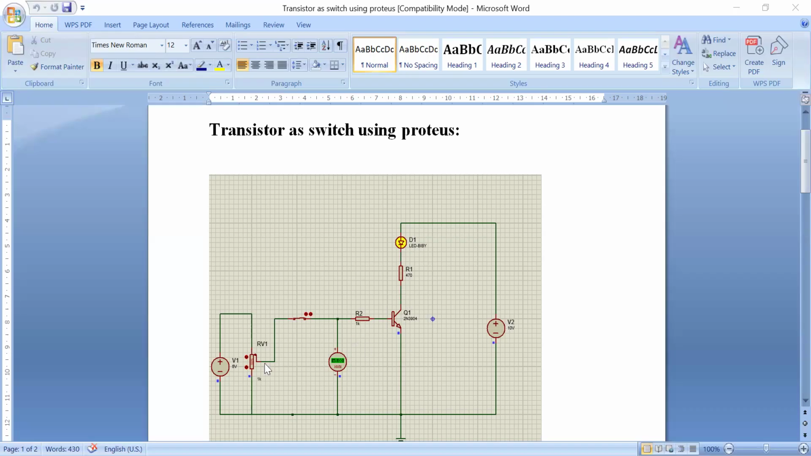And the potentiometer, I have used 1 kilo ohm, and it acts as a variable voltage divider, which will adjust the base emitter voltage. In order to give the sufficient base emitter voltage, I am using a pot here. Pot I have used is POT-HG from the Proteus software.